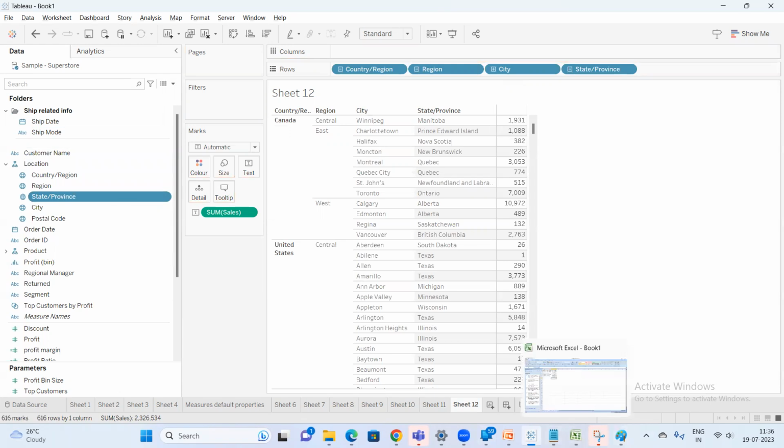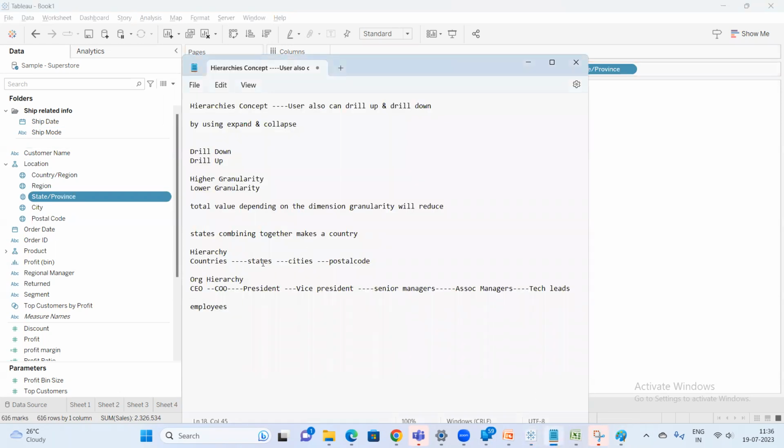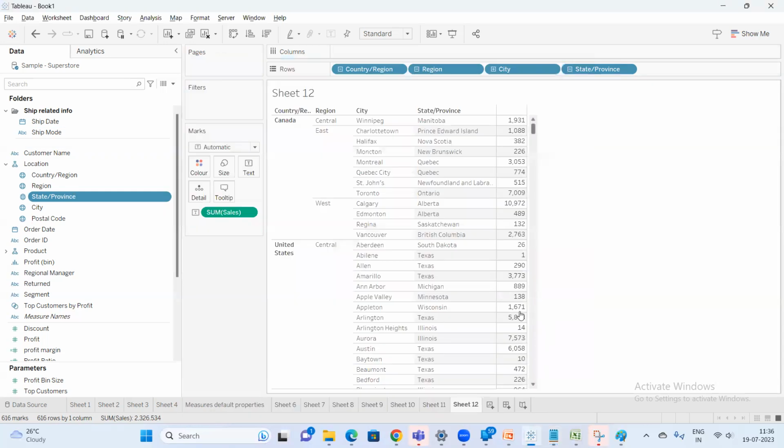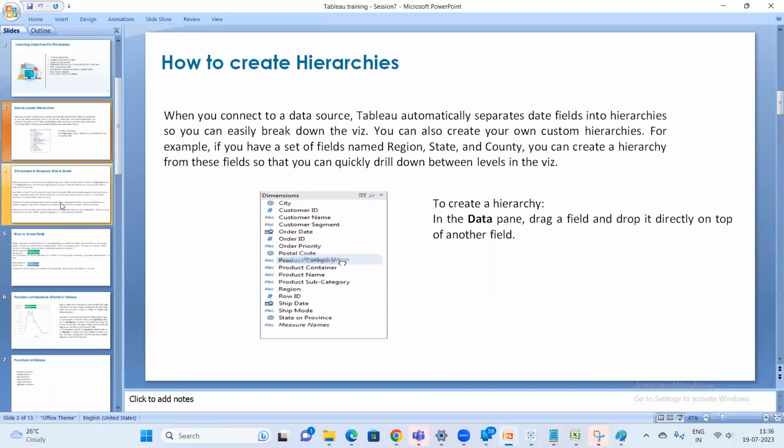So it has to be in this order: country, states, cities, postal codes. So you have to maintain this. So that is a reporting tool fundamental rule. Yeah, so that's about hierarchy. So let's move on to the next topic.